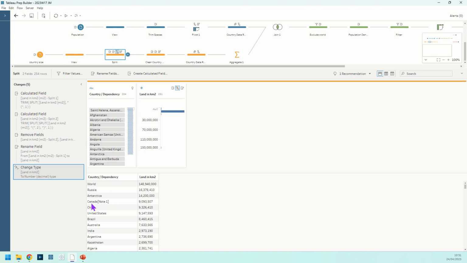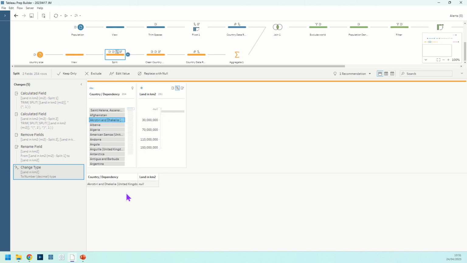Okay, now let's focus on cleaning up the country/dependency field. You'll notice values like Canada, for example, have this square bracket next to them. Others have an open bracket next to them.